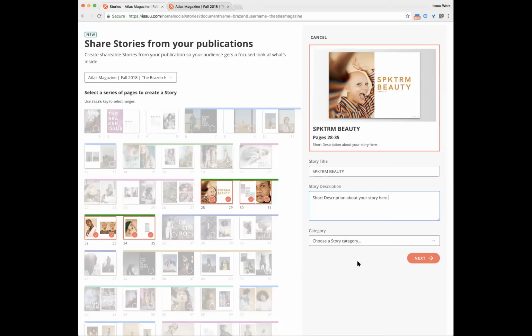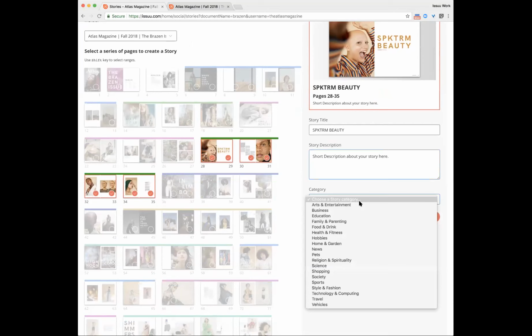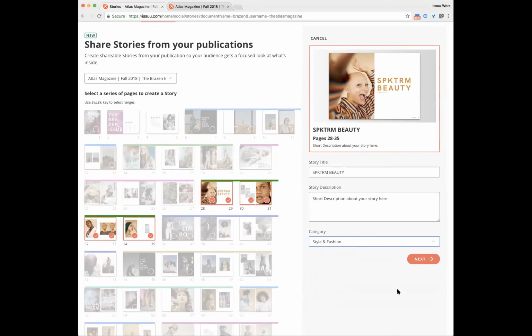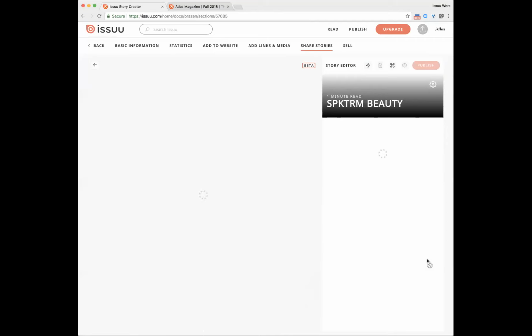So as Audrey mentioned earlier, we have categories that you will identify your story in. So we have 19 categories, and some of the main ones being arts and entertainment, style and fashion, and many more. So this one is going to be a style and fashion publication. And from there, we'll go and click next. And that will bring us to the story editor tool.